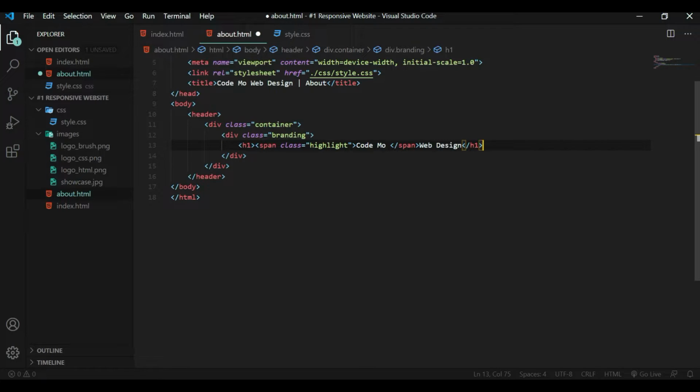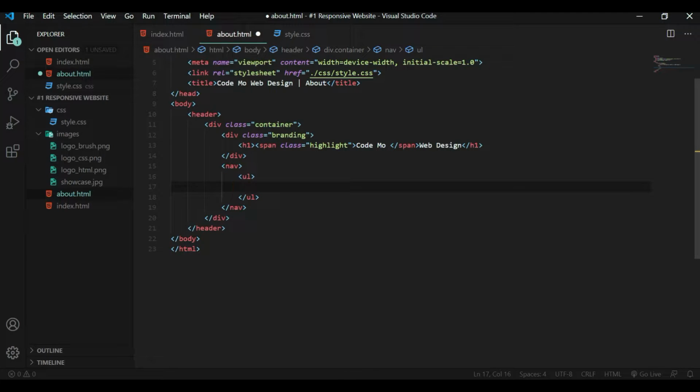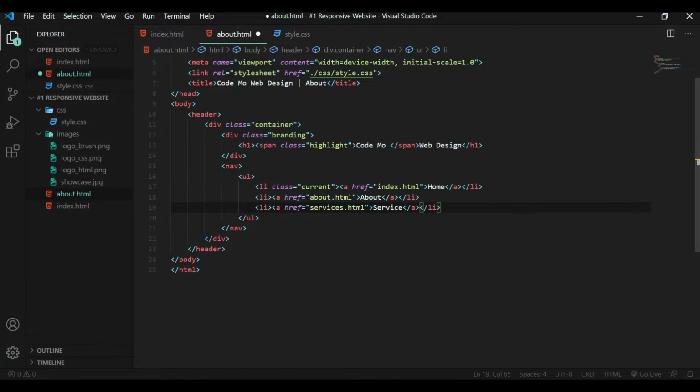So next we'll create a navigation, nav. Inside this nav I'll create a UL and we'll create a list. Let's just copy the one we have in our index page because it's the same. But we're going to change this class. We don't have a class here because now we are in about. So go to the about list and give it a class called current.